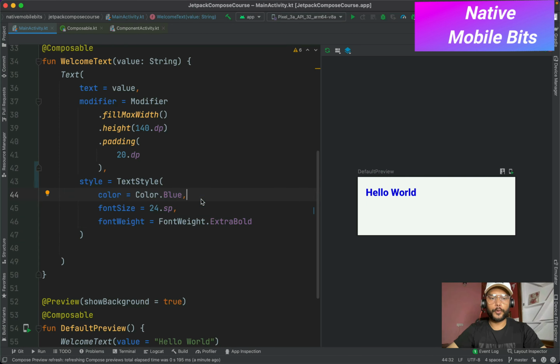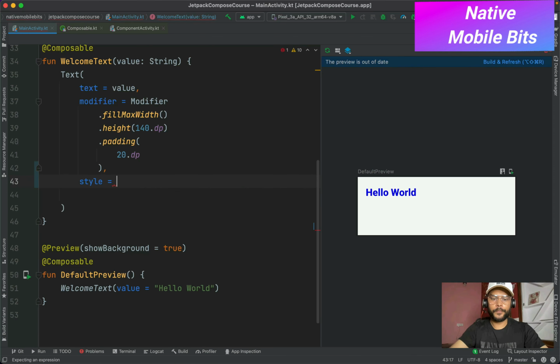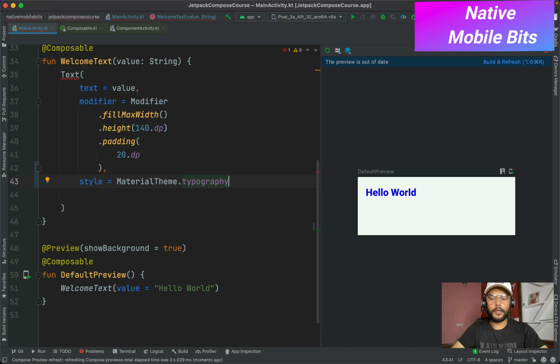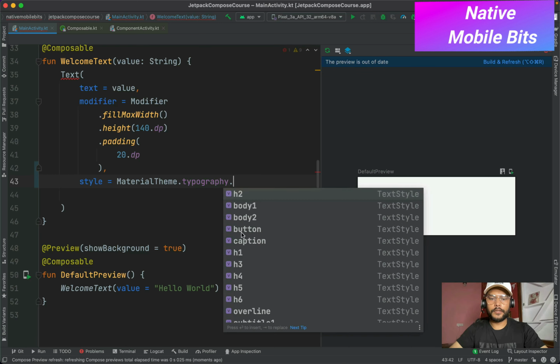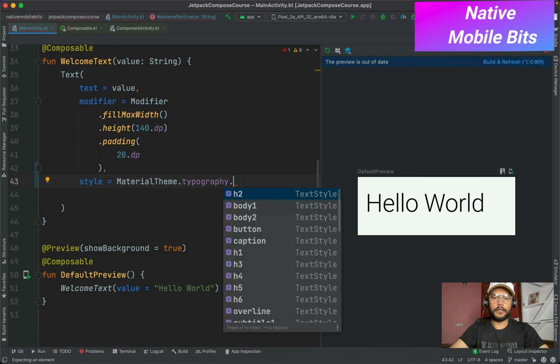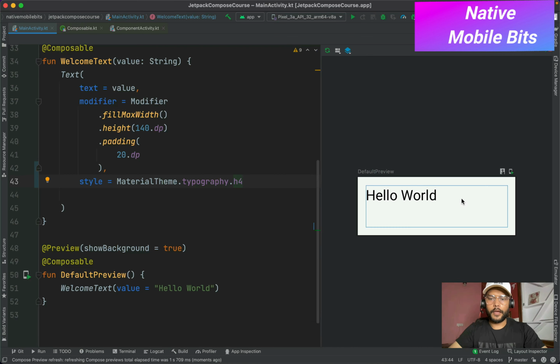Jetpack Compose also provides us some inbuilt text styles. To use that we need to remove this, and then we can use material theme dot typography dot. Now we have these different options we can use to style our text composable. Let's use H2 for now, and let's refresh our preview. So the changes have been reflected. Our text composable is updated. We can also use a different style from the typography. Let's use H4, heading 4, and our changes have been updated in the preview, and this is looking pretty nice.